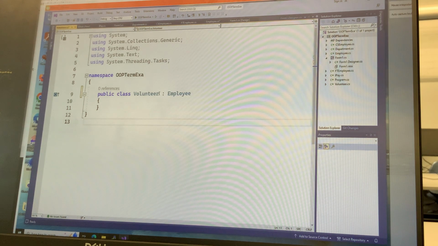Now, does the volunteer get paid? No. So we don't need to implement the interface like this one here, right? If you need the payment to be calculated in the class, then that is what you need to do: implement the interface. Otherwise, you don't need to. And that's it. So that is another example.